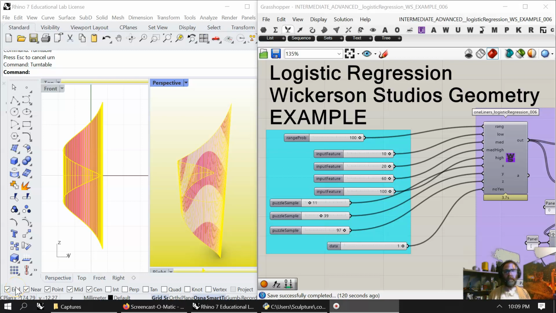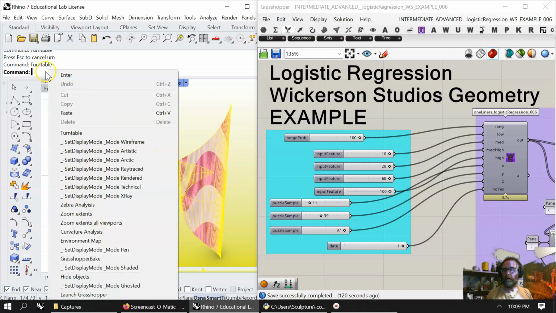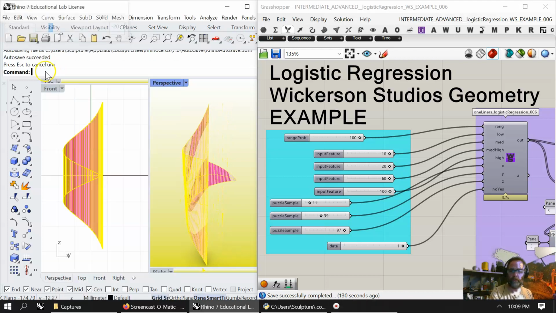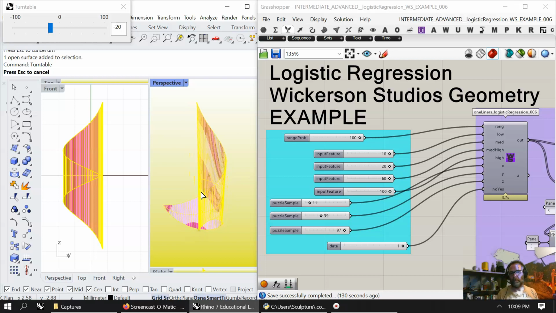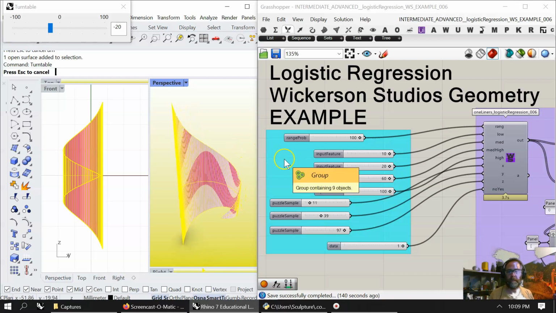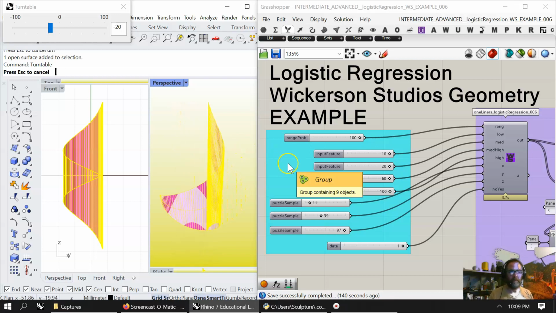My name is Michael Wickerson, and I am on a complete conceptual high with what's going on here. I'm just going to go to Turntable and show you that I've made some pretty beautiful forms. Even though it's very simple Grasshopper in the end, this is all driven by machine learning and logistic regression for my second sample of making geometries.